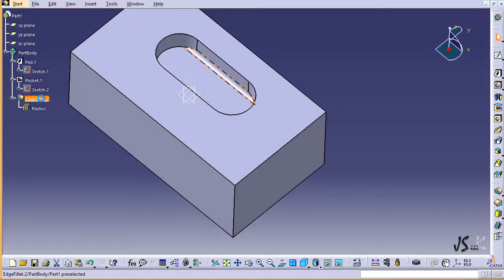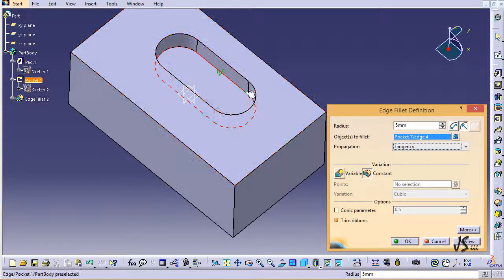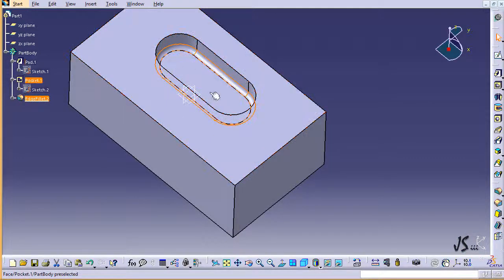I double click on edge fillet, and this time instead of minimal I select tangency. So all lines that are tangent to this line are going to be selected, and if I click on OK, you can see that all parts are going to have a fillet for us. And like I said, sometimes it is by adding some material, as is in this case. Sometimes it is by removing some material, like the edges that I am about to select.